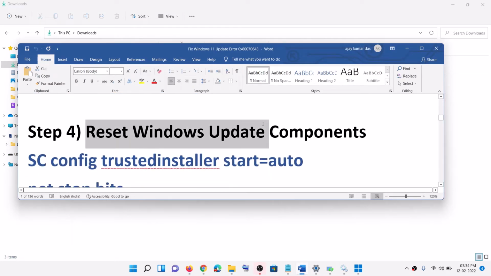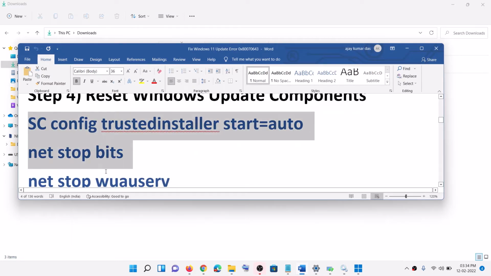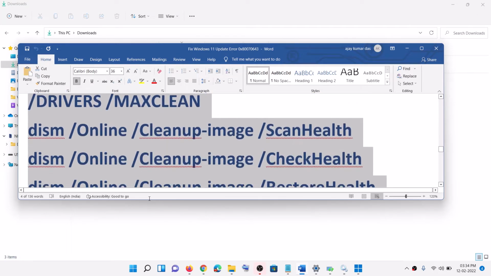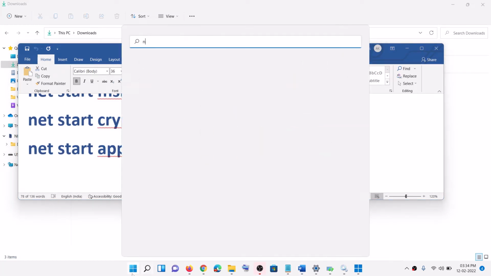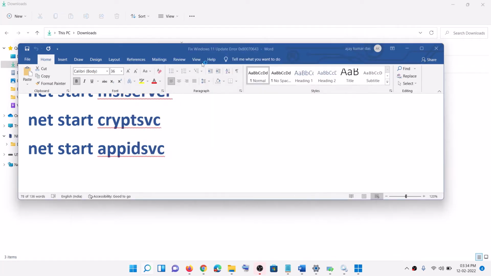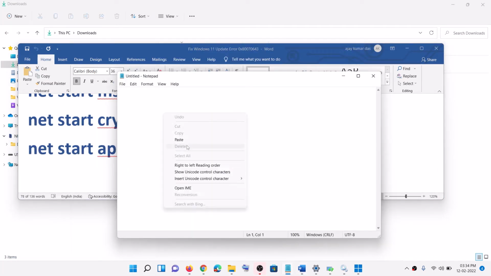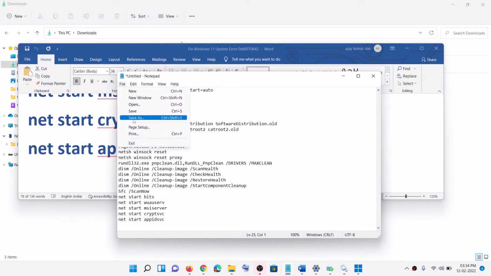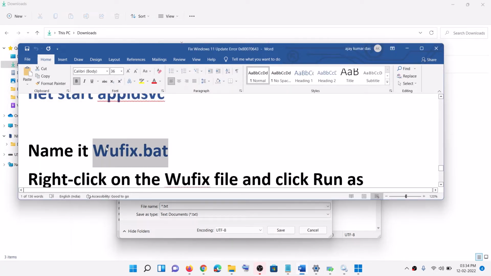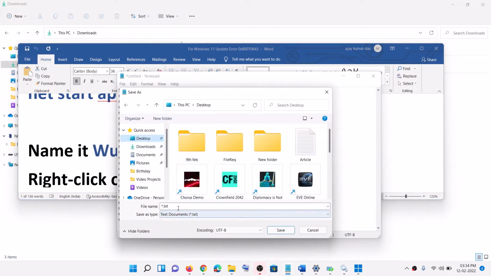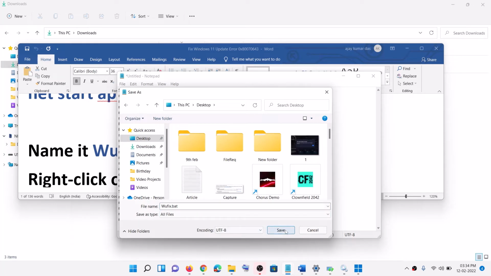Now the next step is to reset Windows Update components. For this, copy all these commands. These commands are provided in the video description. So copy till here, make a right click, copy it, and then open Notepad on your computer. Paste all the commands in Notepad and then click on File, then click on Save As, and then set the location as desktop. Name this file as wuauserv.bat, and then for save as type, select all files and then click on save.